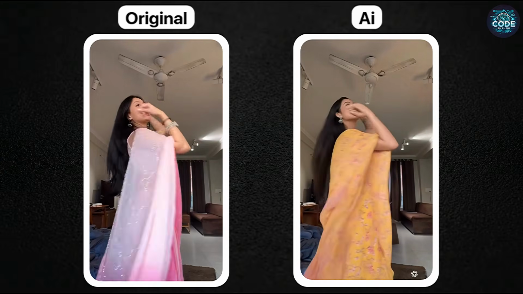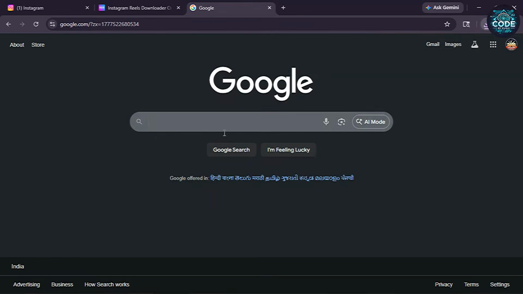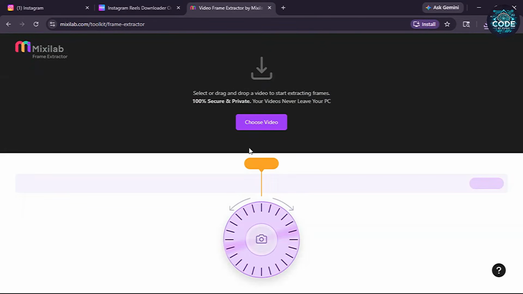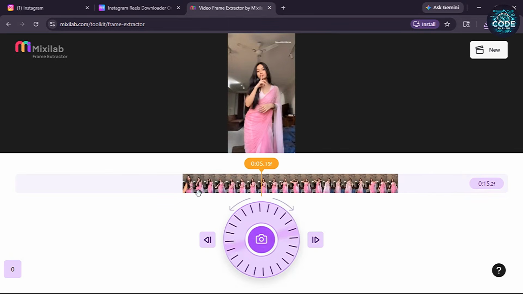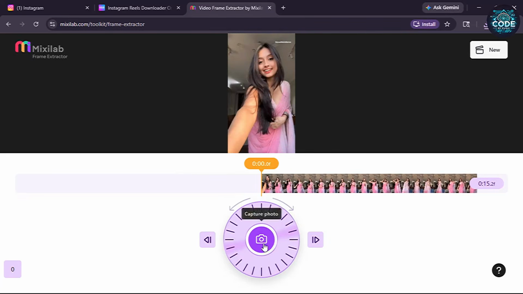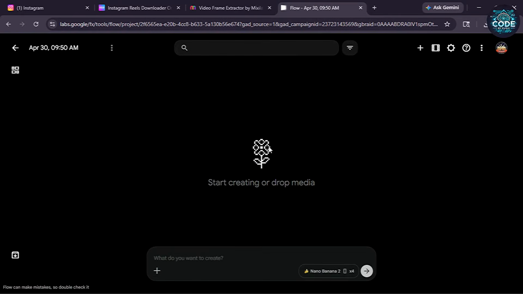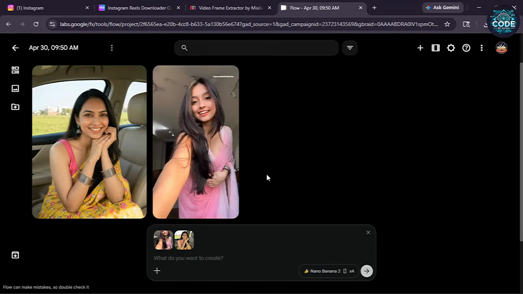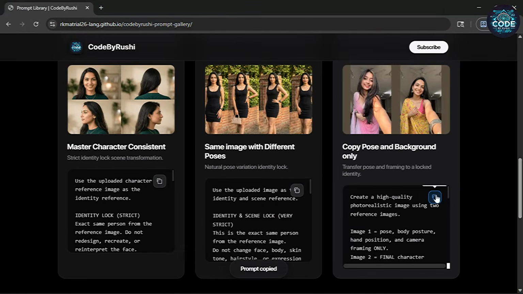it's very easy. First, download the reference video, then search for video frame extractor. Open the website, upload that video, and find the frame where the face is clearly visible and capture it. Then download that screenshot. Open the Google Flow again and upload both images, the screenshot and your AI character image. Then open the prompt gallery and copy the pose and background prompt only.